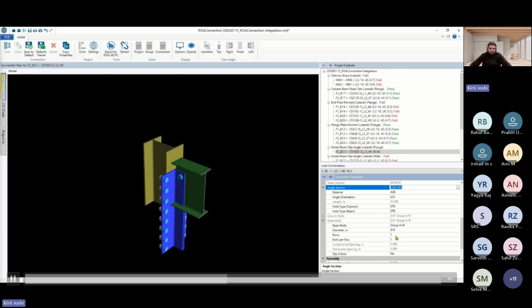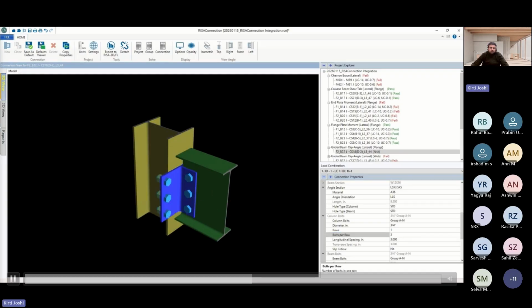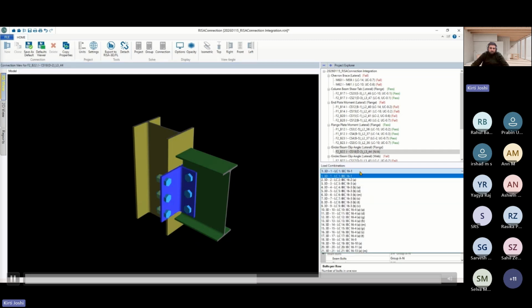So you can just adjust the parameter. You can click on it, and we can adjust it to one row with 3 bolts on each side. Similarly for that row, we click on one row and 3 bolts on each side. So right now we have adjusted the parameter, and the plate has come into my beam and the column. Also you can see the particular combinations here.